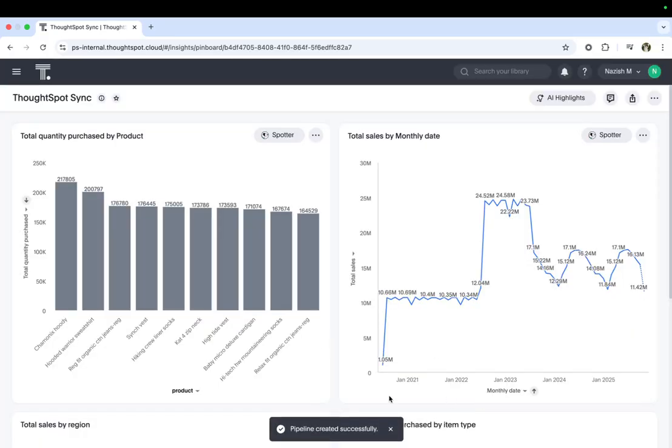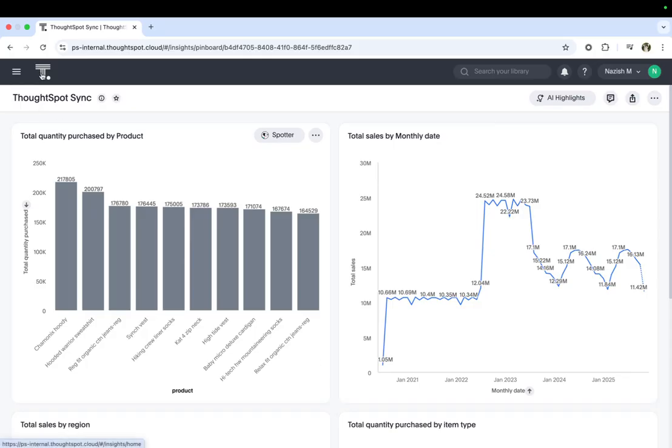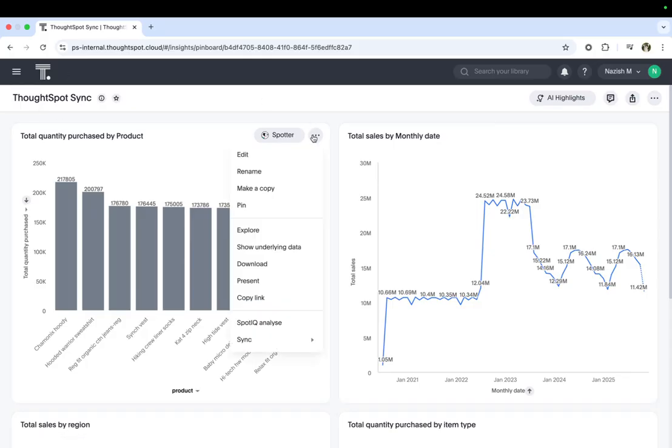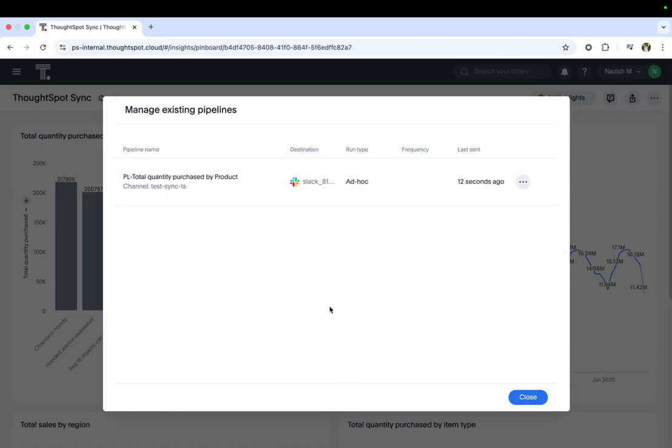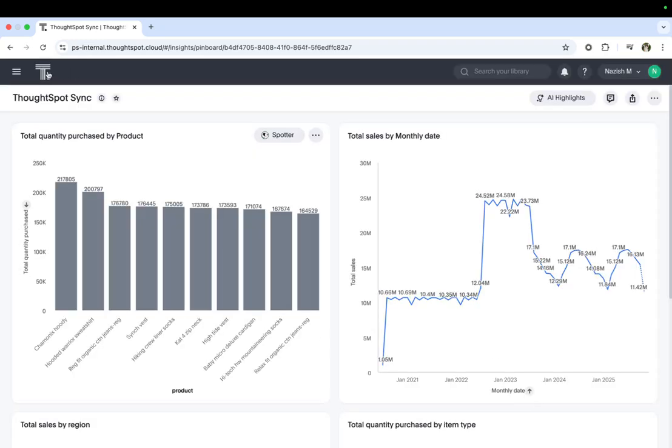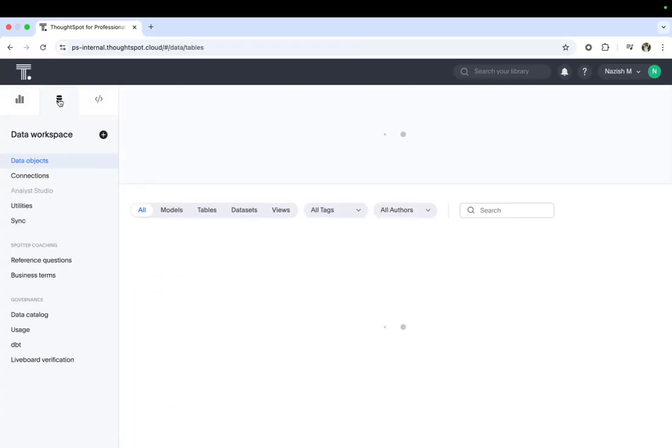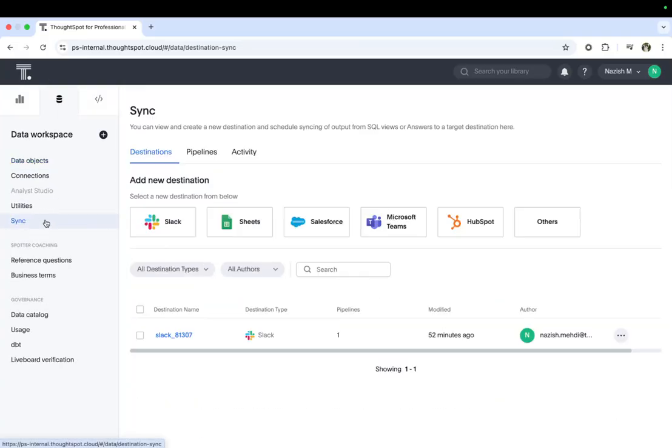So the pipeline was successfully created. If you want to look at the pipelines that have been created, you can click on manage pipeline here, and this will give you a list of all the pipelines that are there. You can also view it under the data tab, where there is an option called sync.